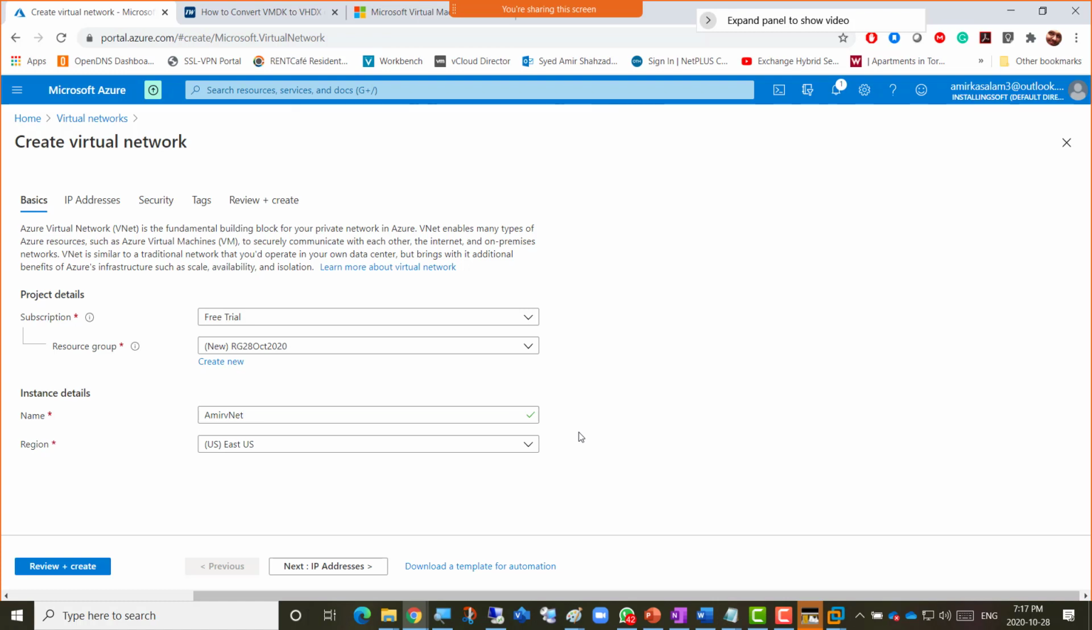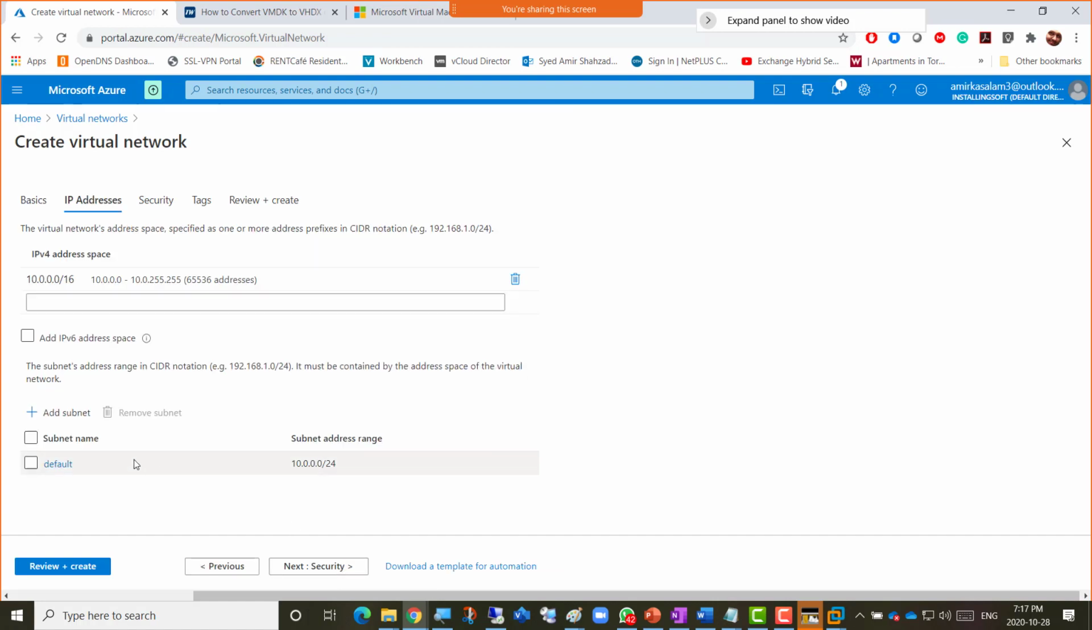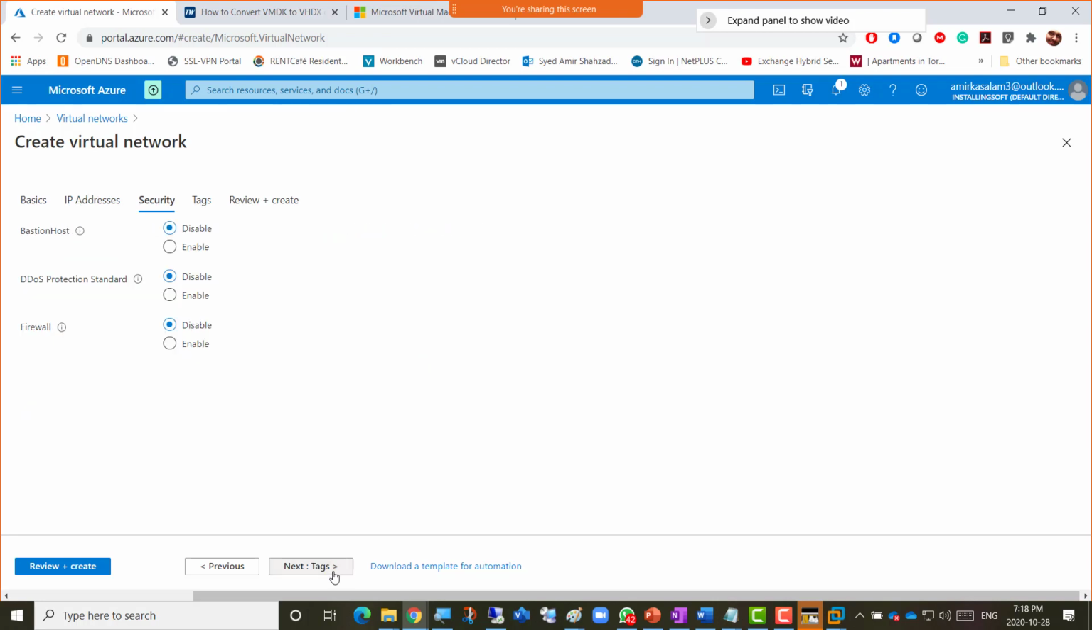So VNet name and the resource group name given, East US is our region. So let's click IP address. We already have talked a lot about network. So it's the default network here, 10.0.0.16, and default subnet, which is all okay. And security. We know already how to create Bastion host, and DDoS firewall we don't need.